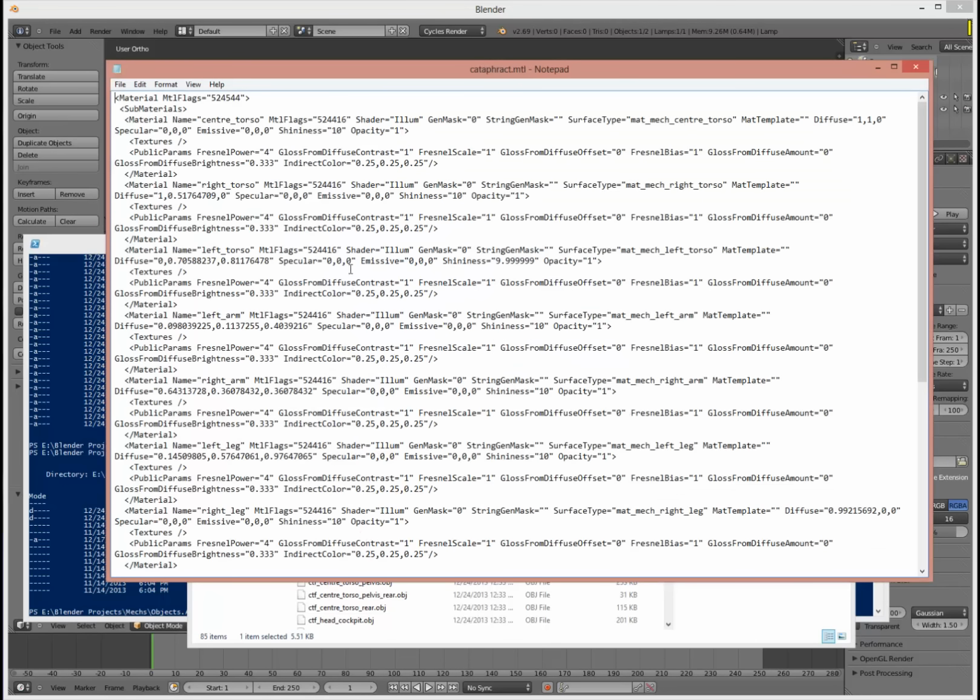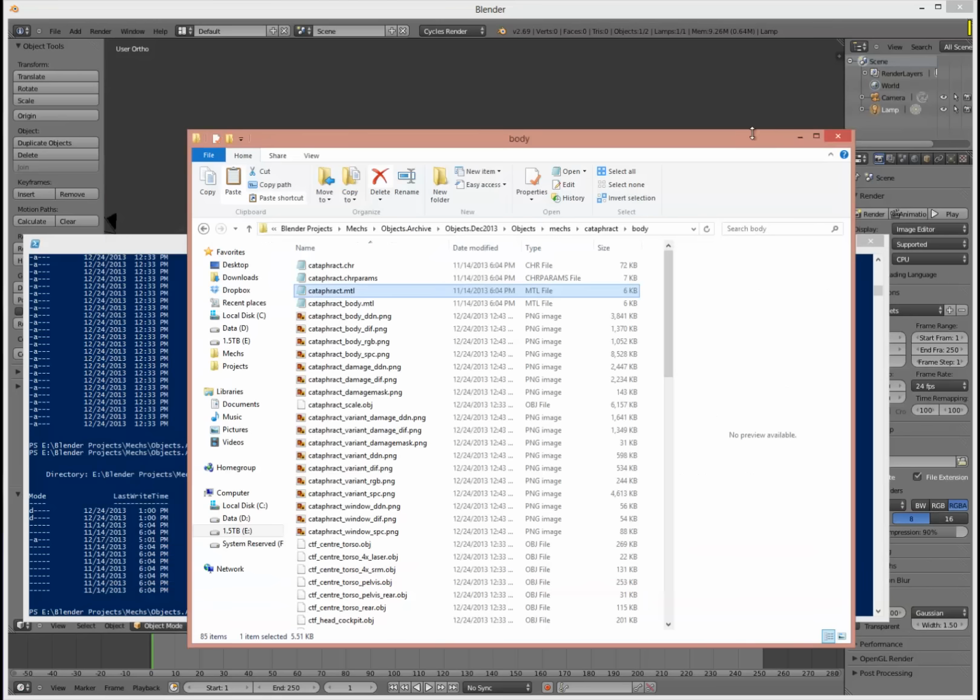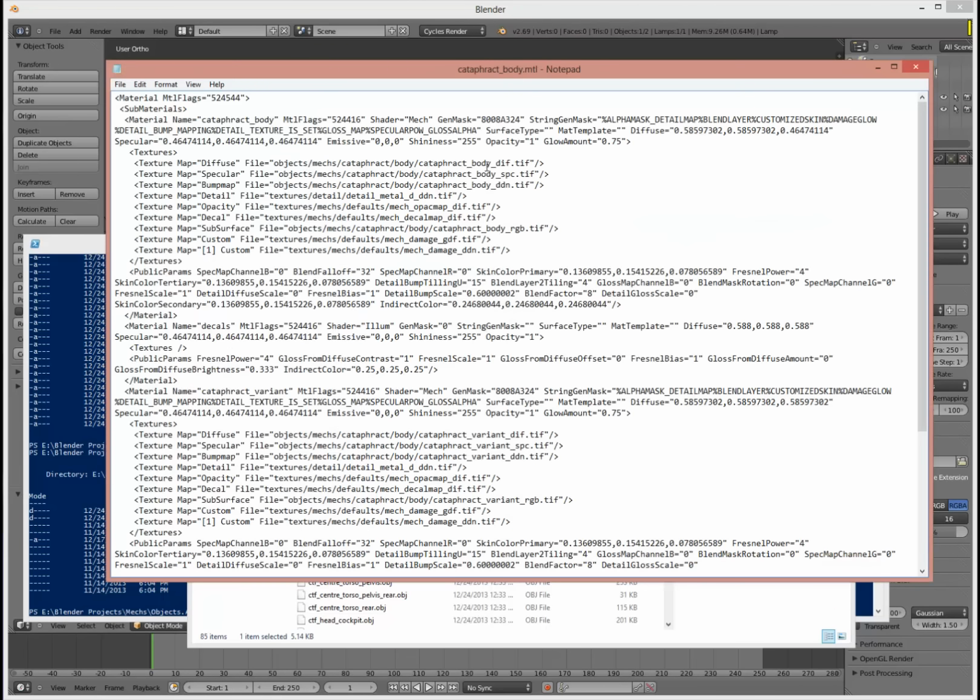So let's take a look at it. This is probably not a good example of it. Let's go to the body. Yeah, you can see that the material files for the mechs actually use TIFF, even though they're listed as DDS. I'm not really sure what the difference is. Don't really care right now, but there you have it.